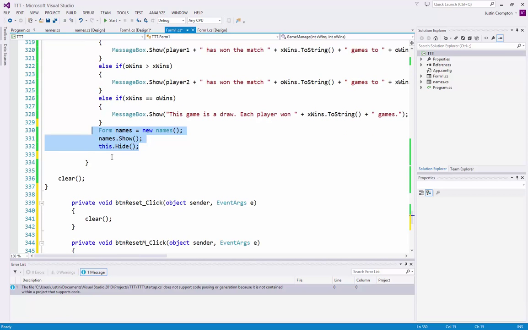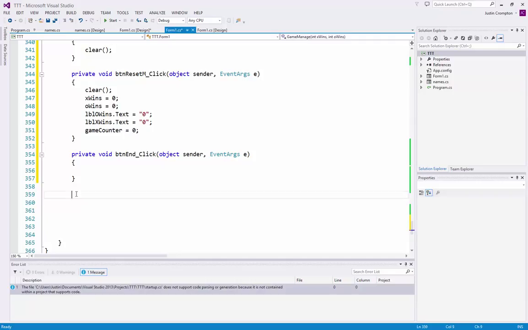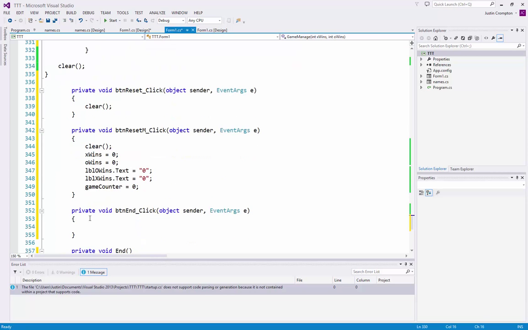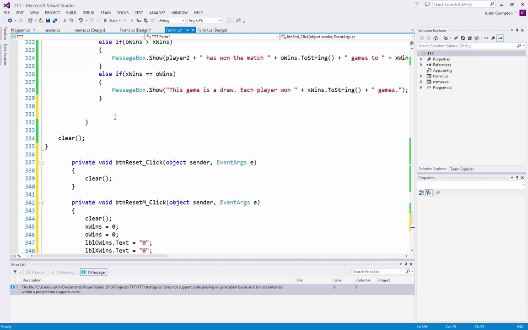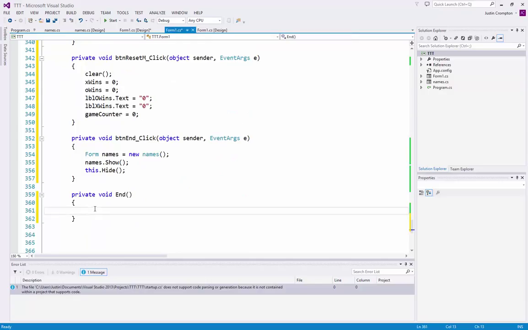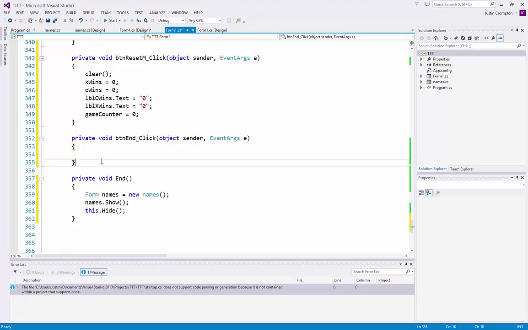We're going to need it again. So why don't we put it in another method? So we're going to say private void end. And we're going to take this code, put it in this, and then here we'll just call the end method. And for this button, oops, put it in the wrong place, my bad. And then in the button, we'll call the end method.